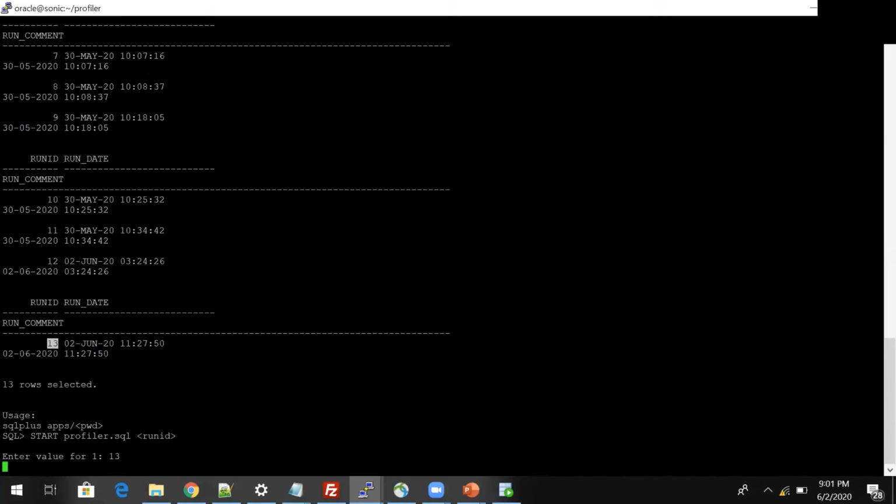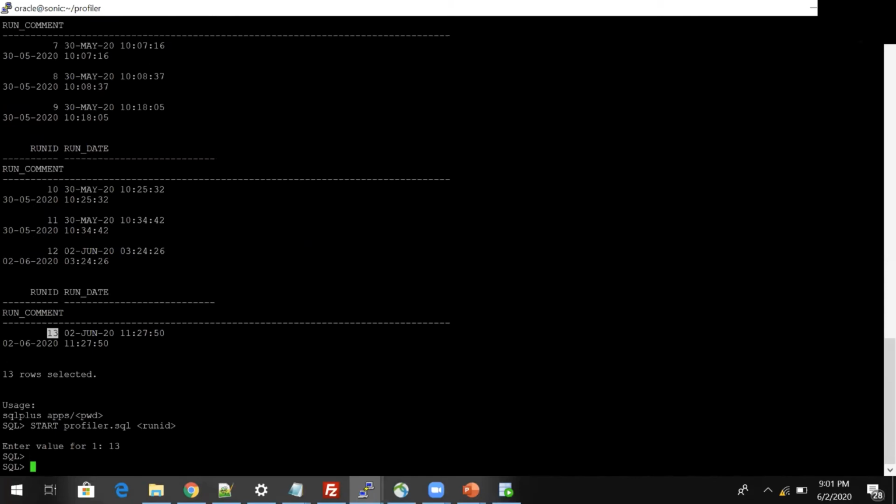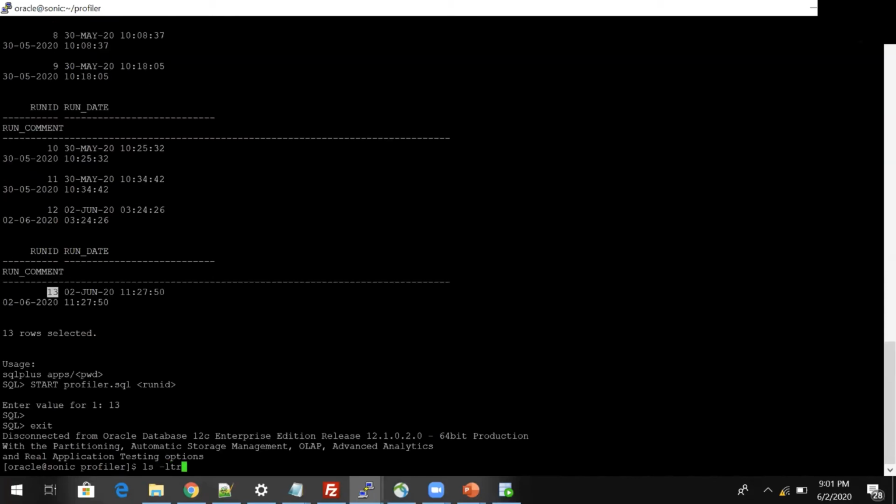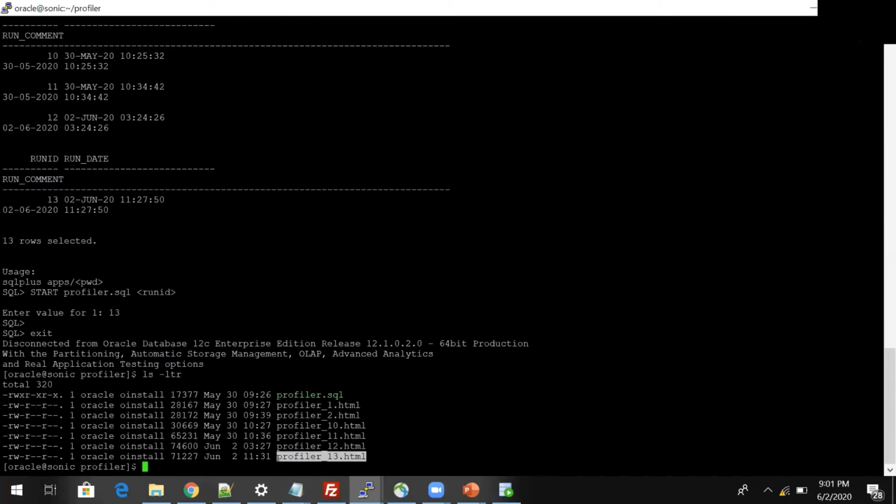So once I execute the run ID, it's gonna run the profiler output for me in the backend, and it's gonna create certain HTML files. Yeah, so it has completed. So let me exit here. So this is the profiler, right? Profiler 13 is the run ID we gave. It usually suffixes it with the number which happens to be the run ID.